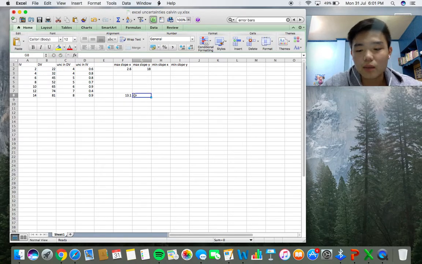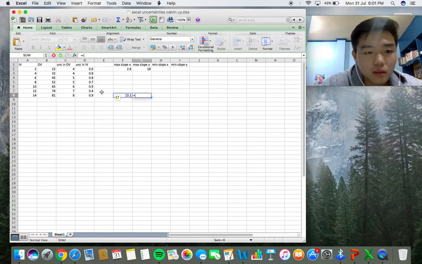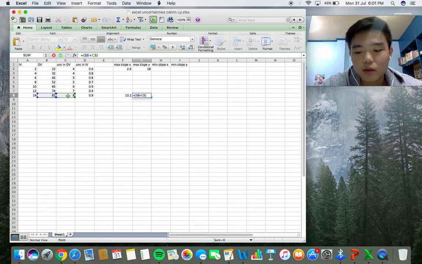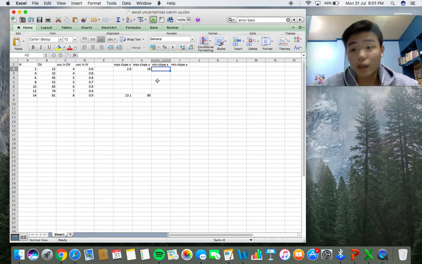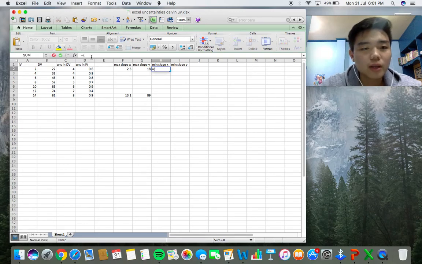And this time we add. So 81 plus 8. There we have 89. Here we do the opposite again. So we add before we subtract. So equal sign, open parenthesis, 2 minus, oh sorry, my bad. We subtract before we add.